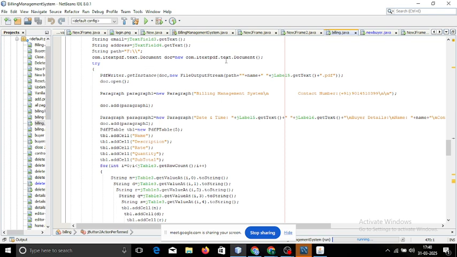Here we are getting all the things, and this is how we want the bill to be. Like in the heading you'll have billing management system. For all those things you can just write, right? New FileOutputStream. So here the name is the name that we get from the text field plus the JLabel text. Whatever is presented in JLabel 15 gets added. In a similar way you will get a paragraph. In the paragraph I have billing management, and in the next line I have a contact number, and we are adding that to the paragraph.